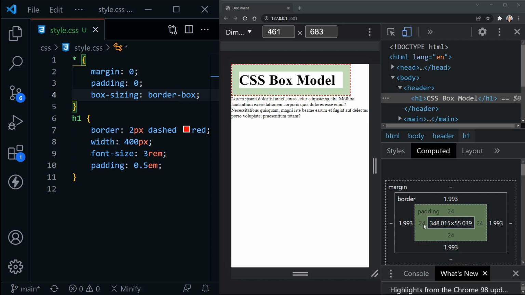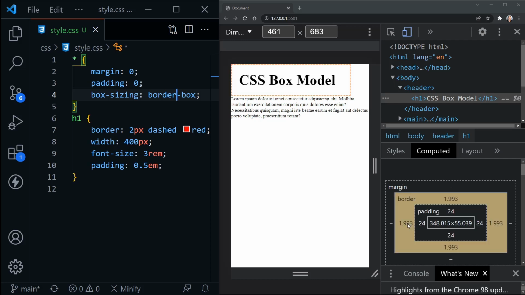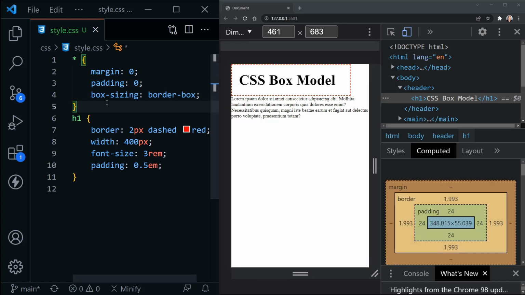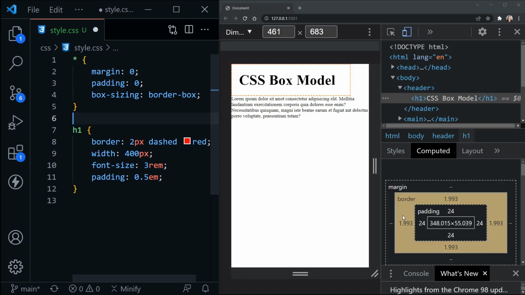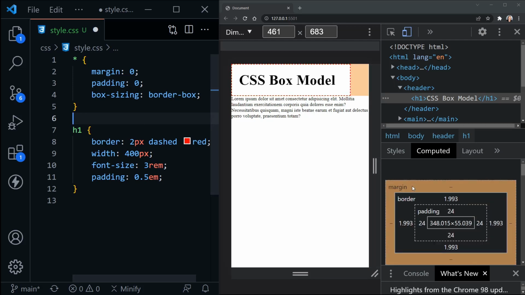And then we can add in 24 pixels of padding on each side and 2 pixels of border on each side, and then we can get our total of 400. So what border box does is it really helps us calculate the sizes that we are assigning, because it goes ahead and includes the border and the padding. It does not include the margin.